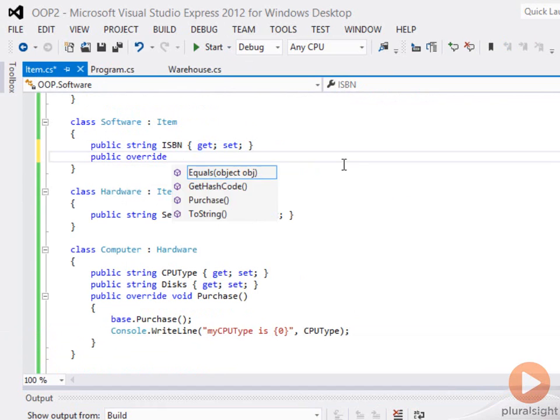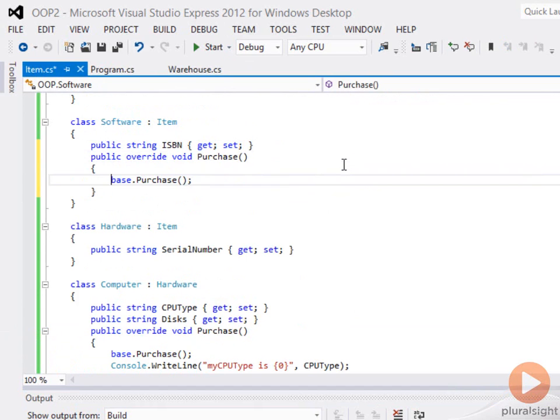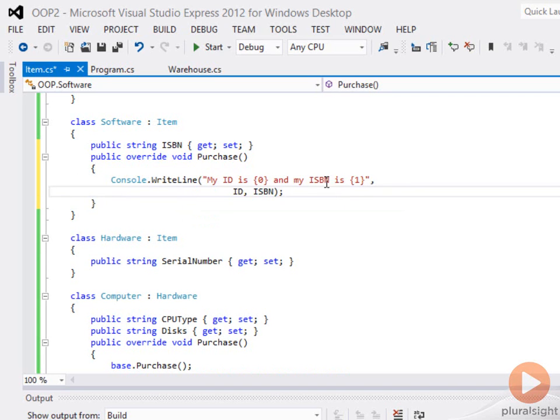Once again, we say override. There's our purchase method. It's going to call the base method. And know, by the way, that calling the base method is not required. We could take that out and instead put in completely new logic. So now we're not calling the base method anymore. Instead, we're calling our new logic that displays our ID and ISBN.